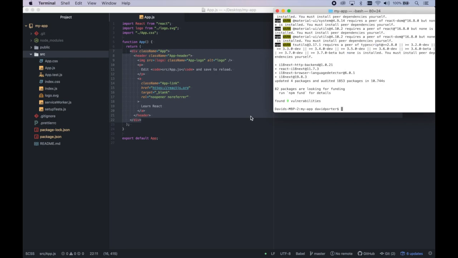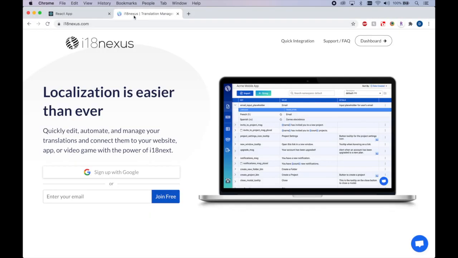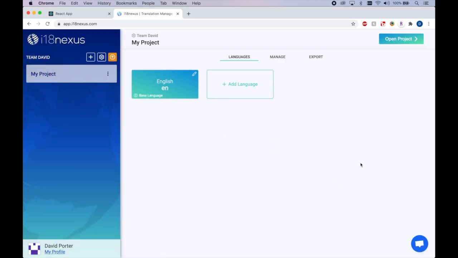Alright, so now that we've got those libraries installed, I'm going to go to i18nexus. So go to i18nexus.com, sign up for a free account, use Google or your email. I've already signed up, so I'm just going to go to the dashboard here. So after you sign up, you're going to see a screen like this. This is your i18nexus project. I named mine My Project, real original.